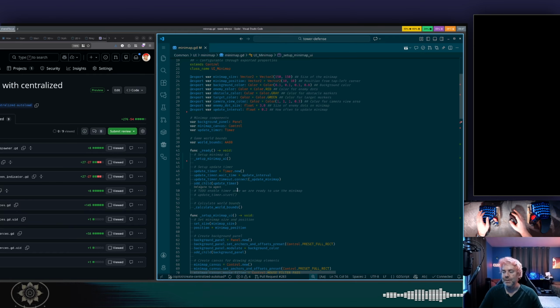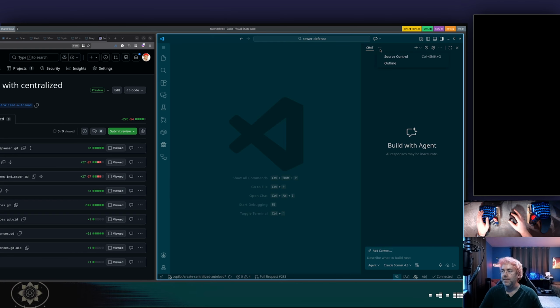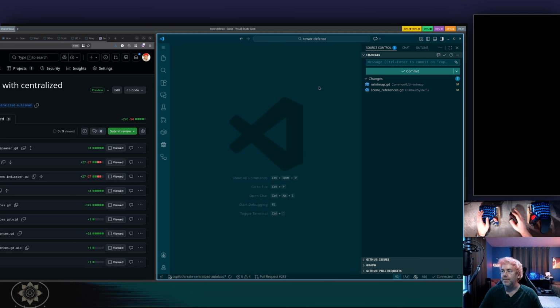To do, enable timer once we are ready to use the minimap. Yeah. I believe I have something on the backlog about fixing the minimap, because I think that's the thing that I want, but it's fine.